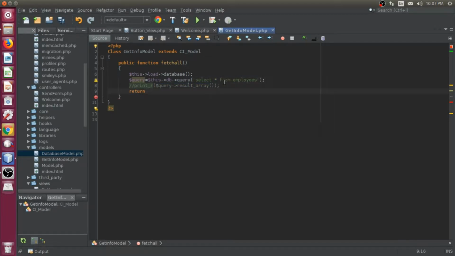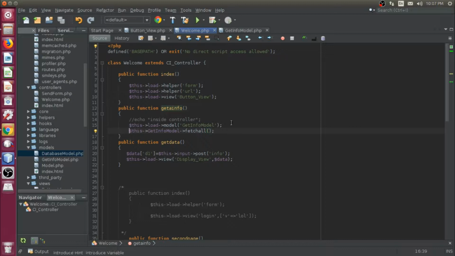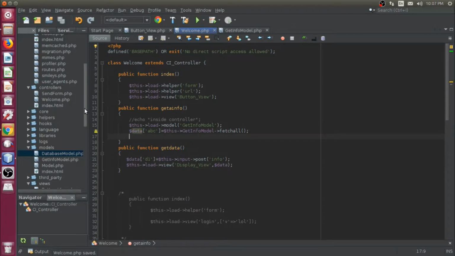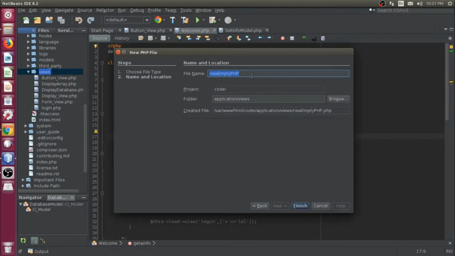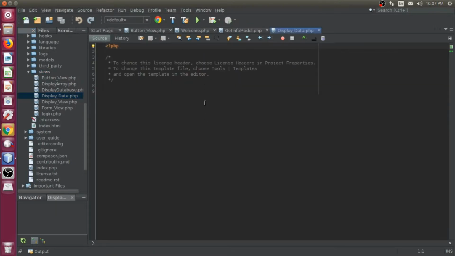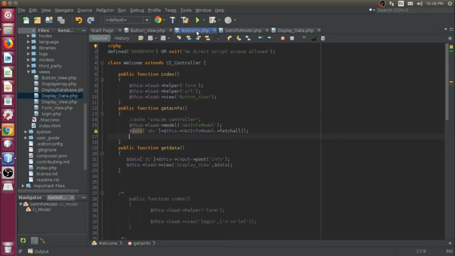So in the controller we make an array and create another view to display data. In the view function we give two arguments, one for the view file and another for the array.